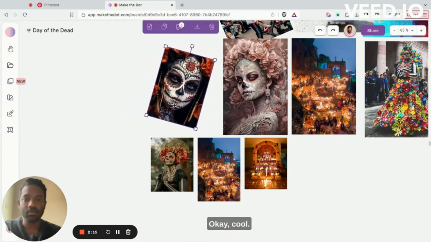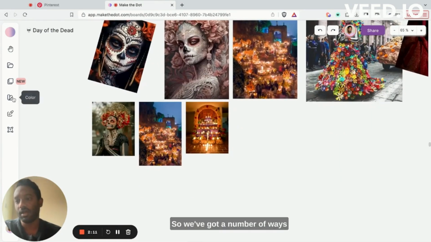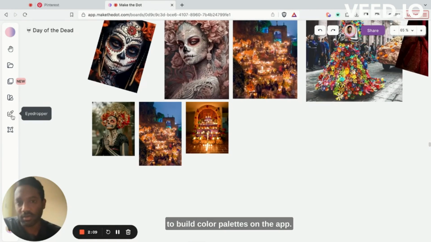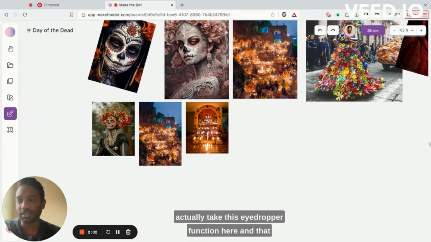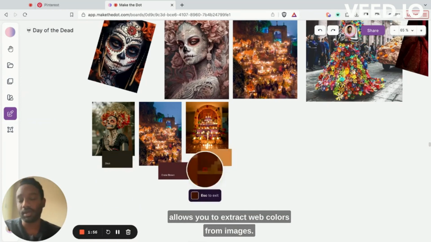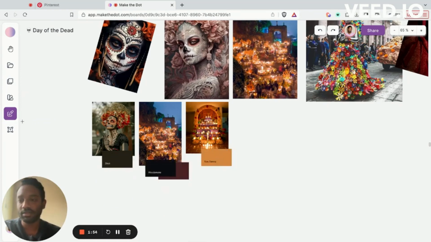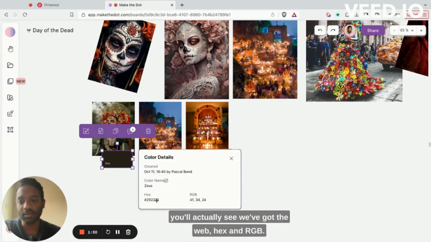And okay, cool. So next up, I'm going to show you our color feature. So we've got a number of ways to build color palettes on the app. The first of which being eyedropper. So what you can do with this is actually take this eyedropper function here, and that allows you to extract web colors from images. So if I click on here and I click on details, you'll actually see we've got the web hex and RGB.